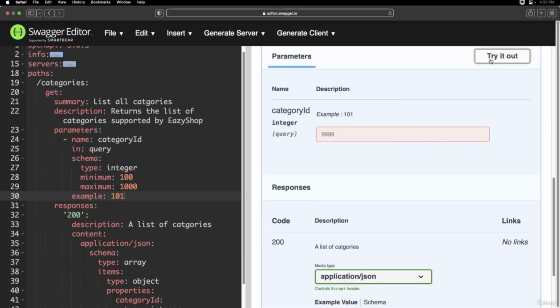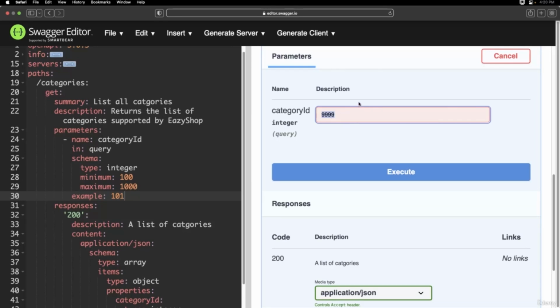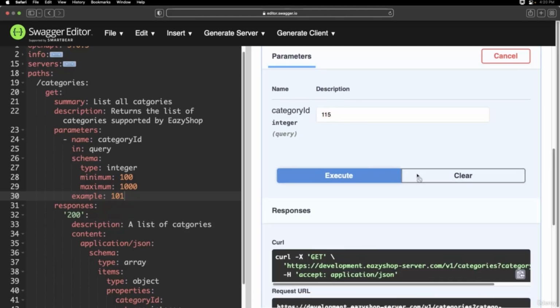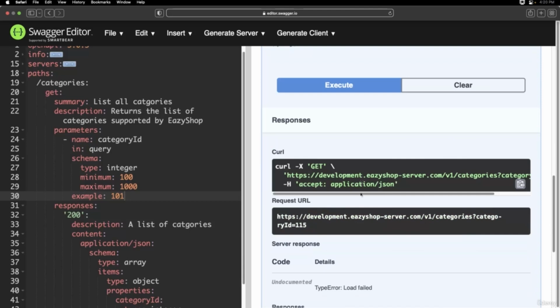So now let me click on this try it out. This time I will just try with a different input number. What is the number that you want me to give here? I got it. So you want me to give 115. Let me click on this execute here, and you can see again it failed, but the only thing that I want you to observe here is the request URL formation with the category ID is equal to 115. If there is a valid server URL, definitely you are going to get a valid response.